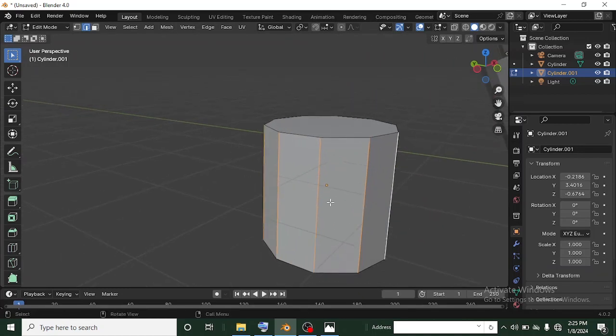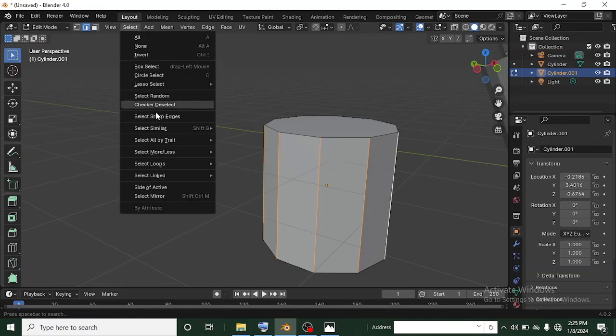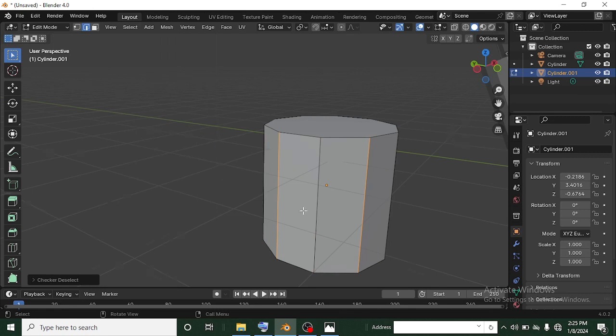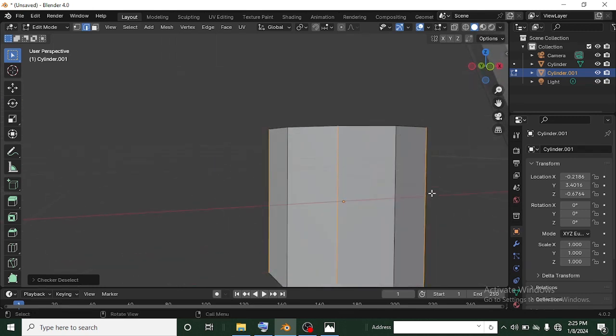By this, I want it to be like a check. That means one is selected, one is not selected. So to do that, you just have to head over in edit mode on this select here, left click on it. You see Checker Deselect, just select it now. It's going to select one edge, leave one edge for you, select another edge.